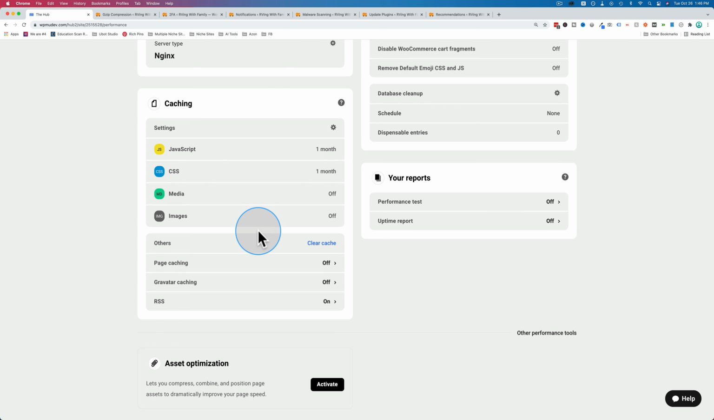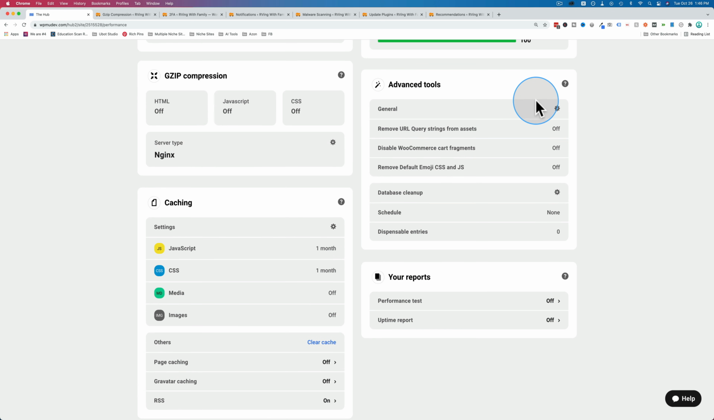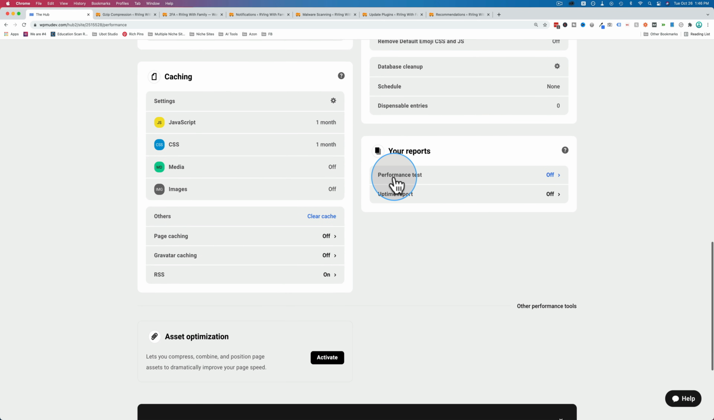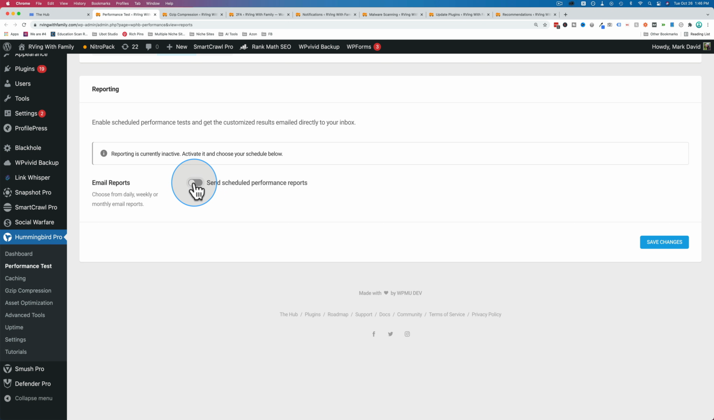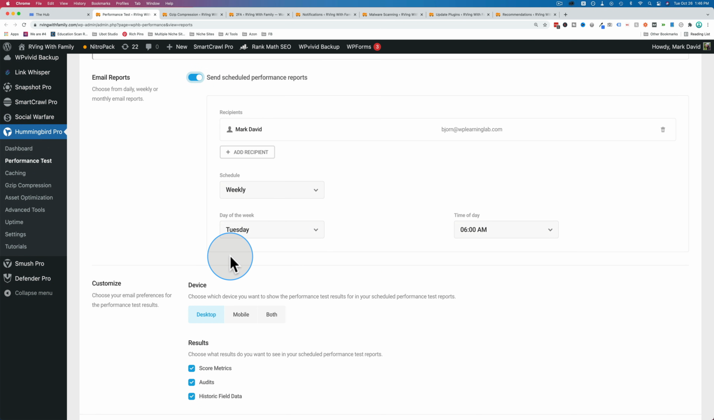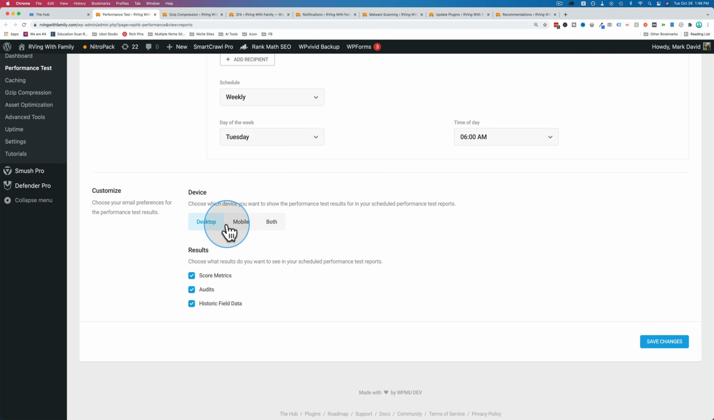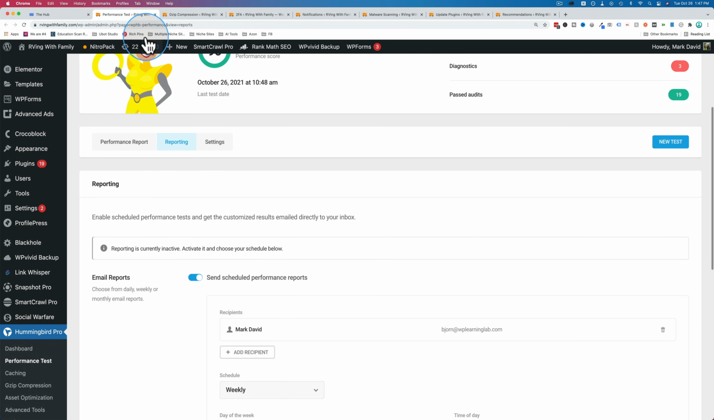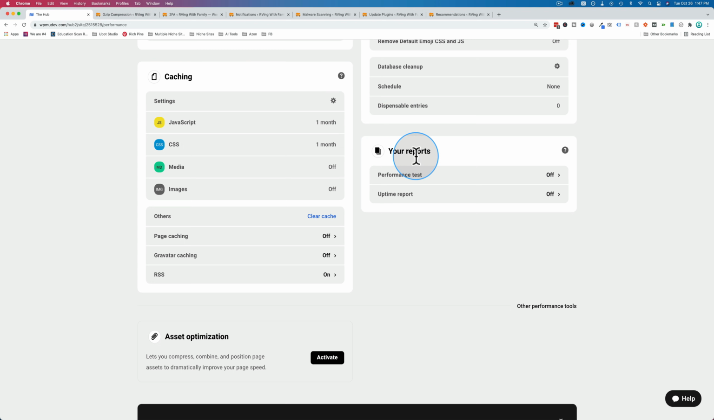Here we have caching stats. Here we have advanced tools, all of them well explained within the documentation of any of those options. And we have reports for performance tests and uptime reports that you can schedule and configure. Just click on one of those, scroll down, turn on send performance reports, configure it all here, time of day, all that kind of stuff. Customize which devices you want to test or both, what kind of results you want inside of the report, and that's then sent out on the schedule that you set.